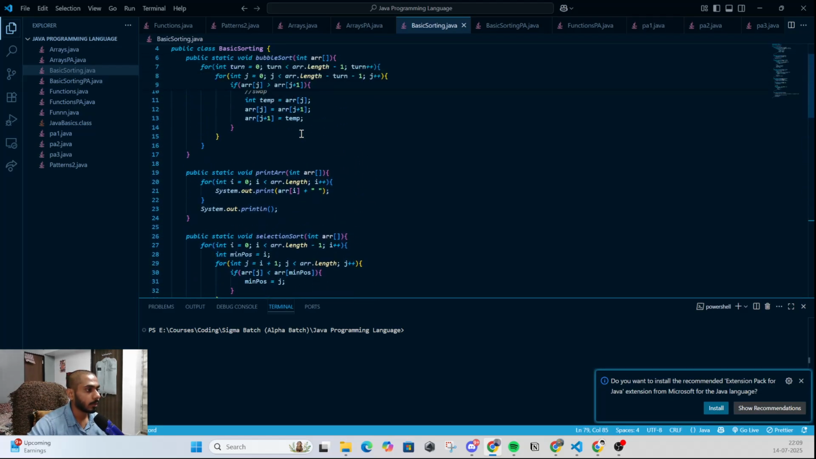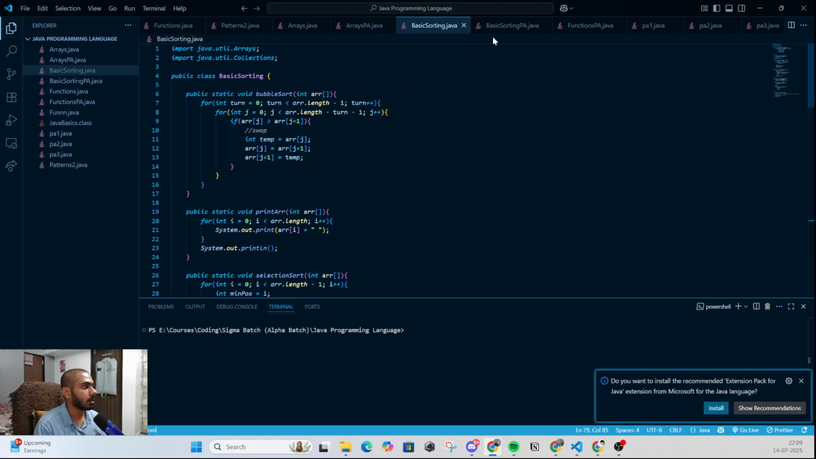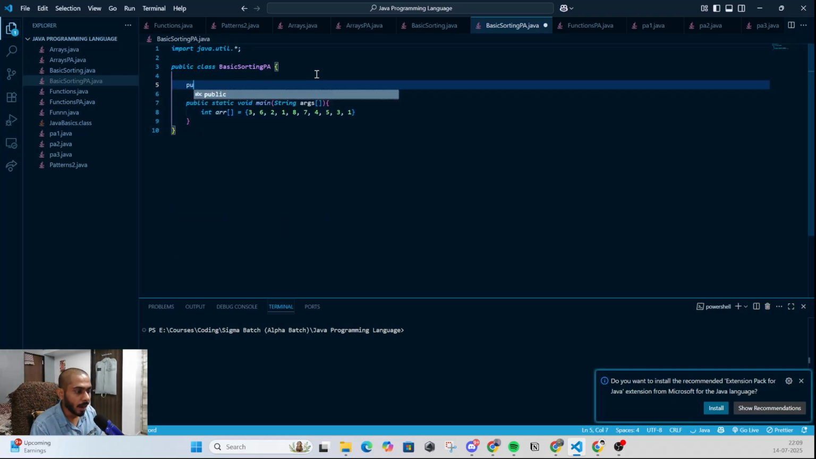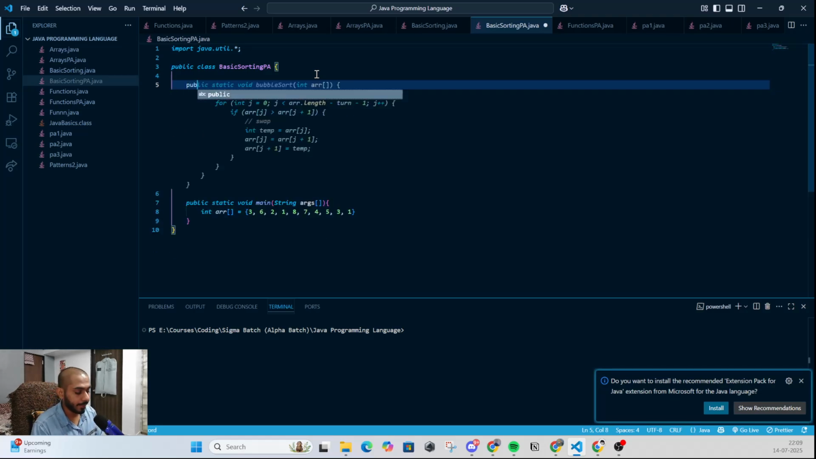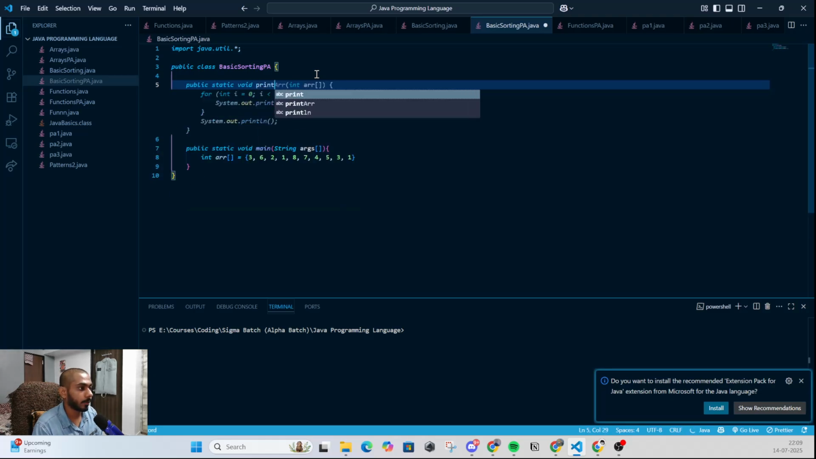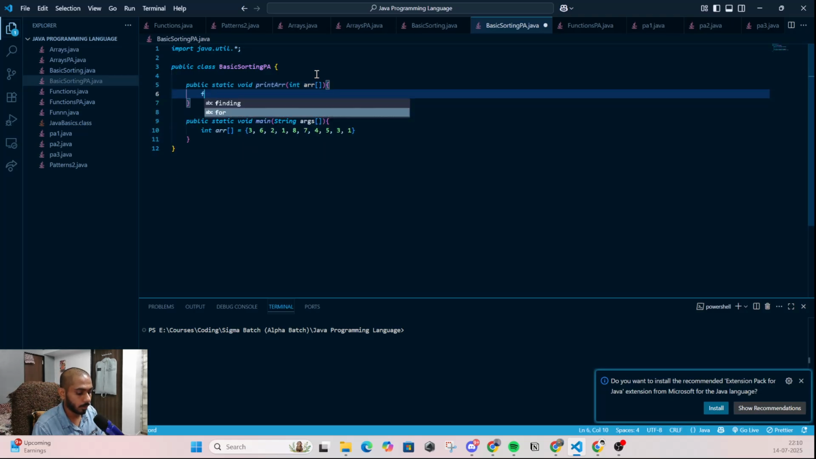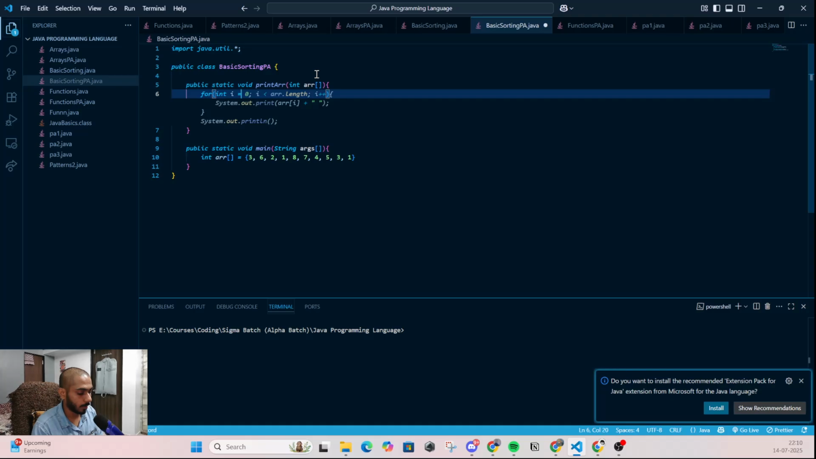Anyways, first of all, let me define a method to print this sorted array. Let's say printArr, which will take arr as the input, and it will run a for loop, i equal to 0, i less than arr.length.